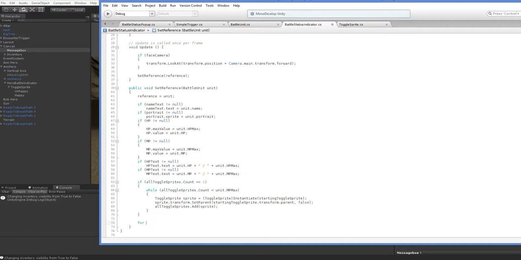But down here we're going to do for int a equals 0, a is less than allToggleSprites.Count, a++, and we say if. Now there's two ways to do this. Normally you might think that this is the easiest way to do it. You just say if unit.MP is greater than a, then we set it to true.